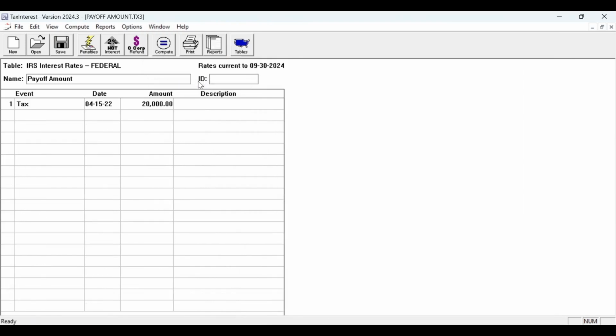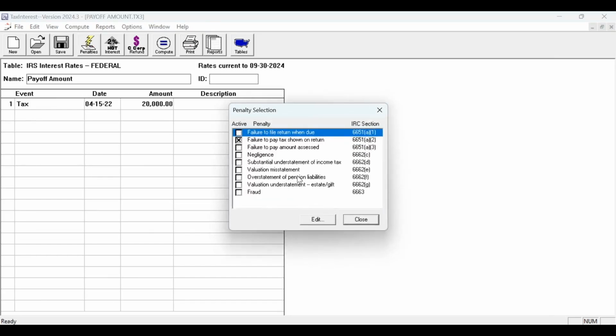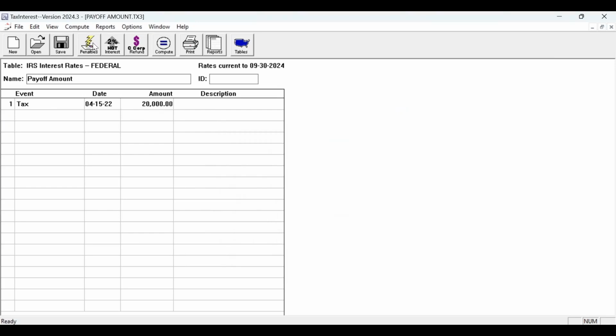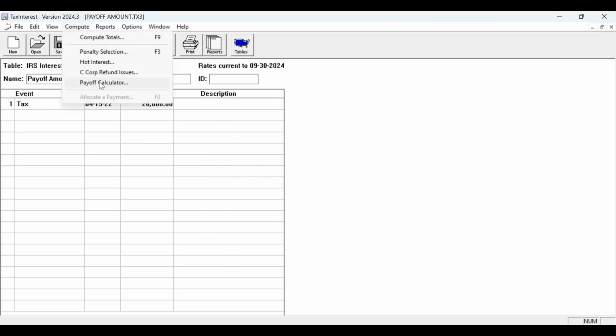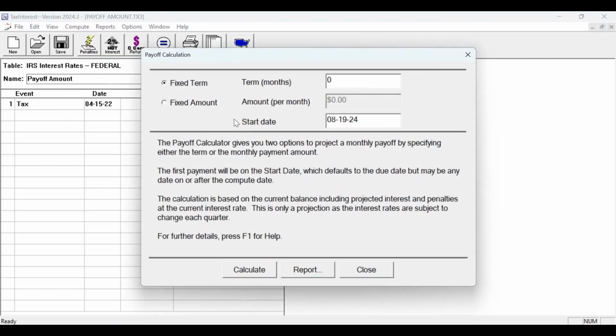Is the payoff amount. So here we have the same situation. We have 4/15/22, $20,000. We have our failure to pay activated. And now when we go to compute and compute payoff calculators, we have our second option, which is fixed amount. So let's say we're working with our client and we said, well, I think we can afford $2,000 a month, not much more. So I can go ahead and put 2,000.